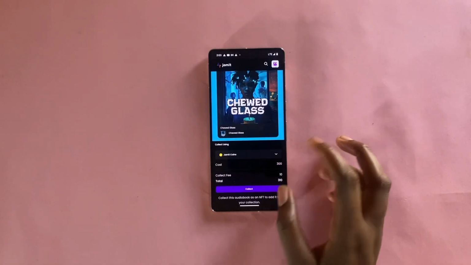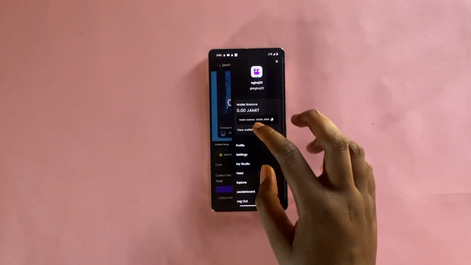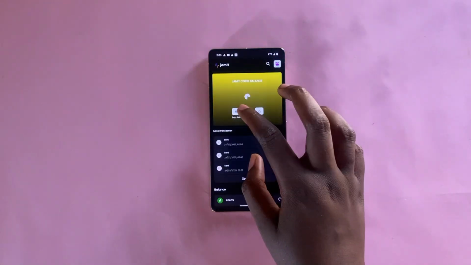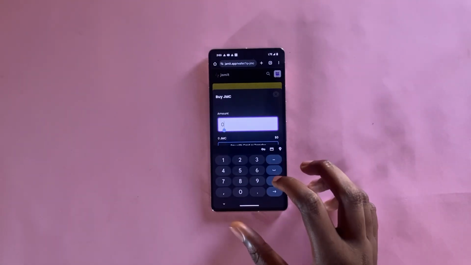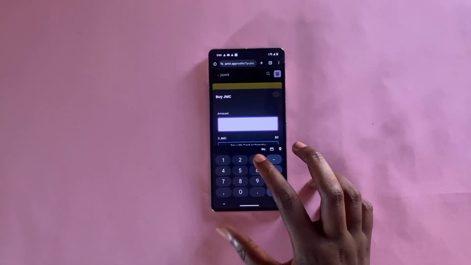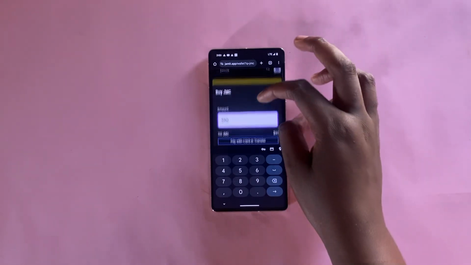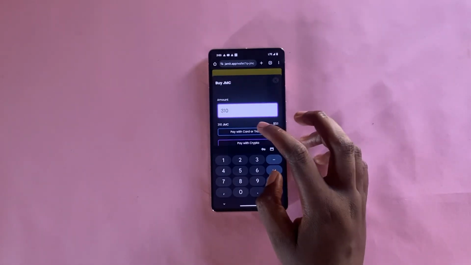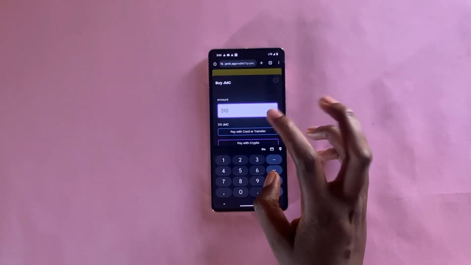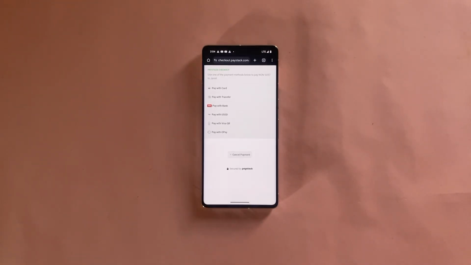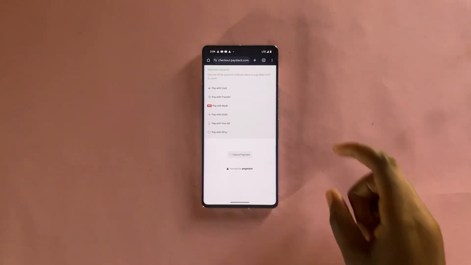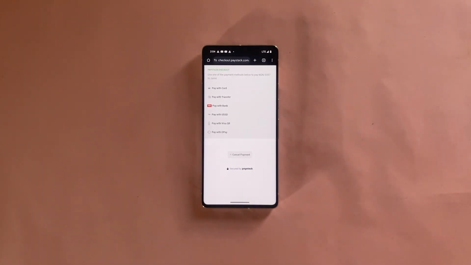If you don't have the coins, all you have to do is click on your profile, click on View Wallet, then click on Buy JMC, and from there you can select how many JMC tokens you want. You just click on the 310, and that's like $3 you have to pay. You can pay with crypto, or you can pay with bank transfer, like using Paystack and stuff. Now, as you can see here, 310 Jamit tokens are about 5,057 Naira.